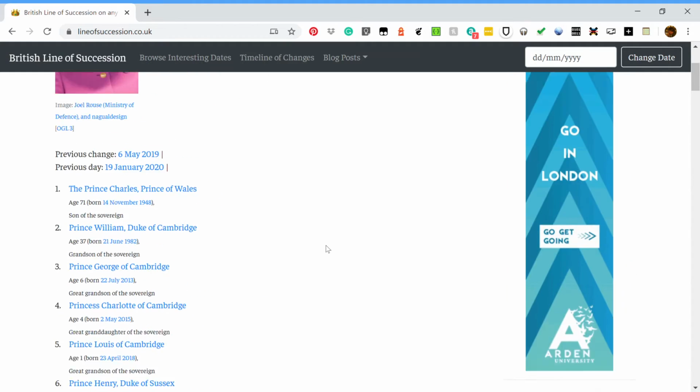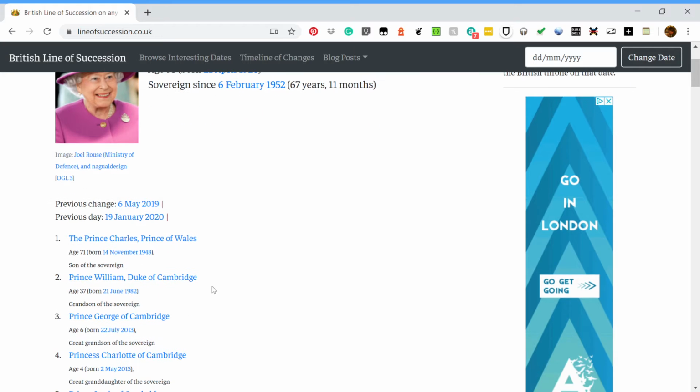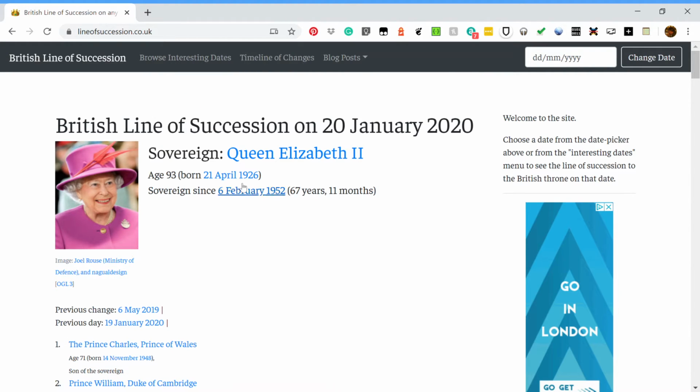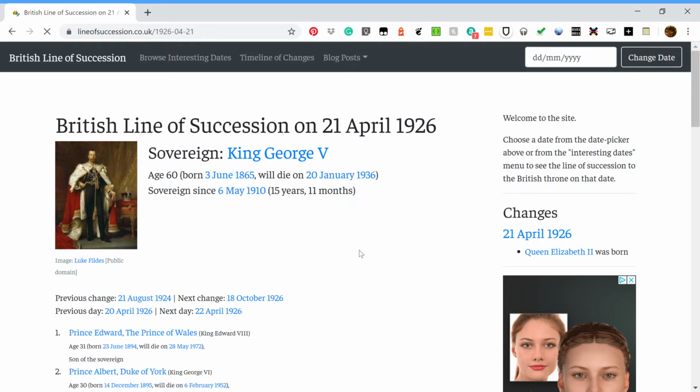number 30. So the first thing to notice is that pretty much every date that you see on the site is a link. These blue dates here are both links, and all of these dates down here are also links. If we click on any of these links, then the site will give us the line of succession on the date that you've clicked on.